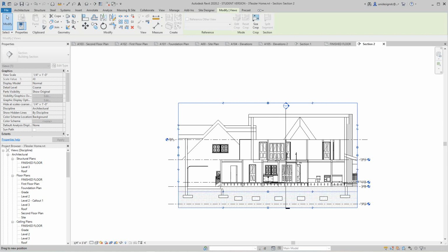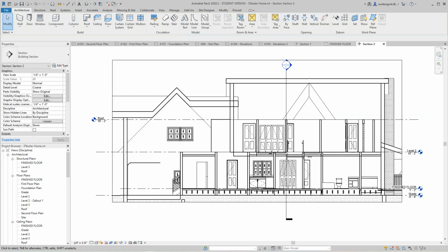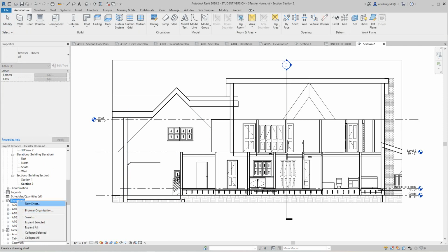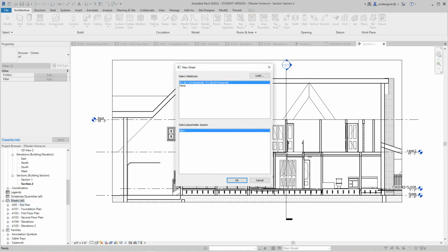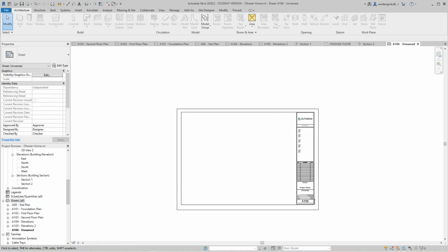Yeah, let's just pull this up here for right now. So I'm going to deactivate this view. Oh, I'm sorry. I want to go here now, and I want to create another sheet. So let's go here. You go sheet, new sheet. We'll say OK here. And then we'll drag and drop our 2 sections.